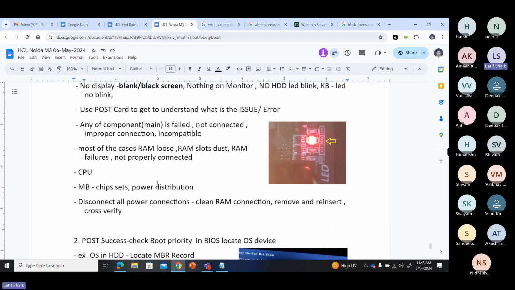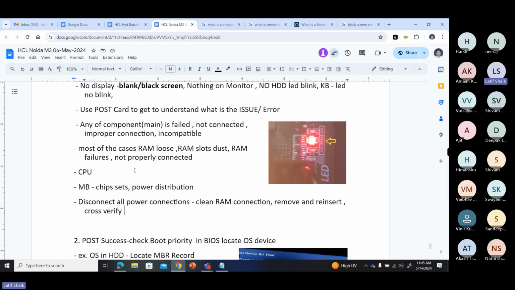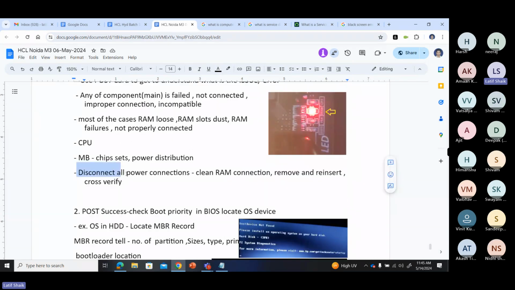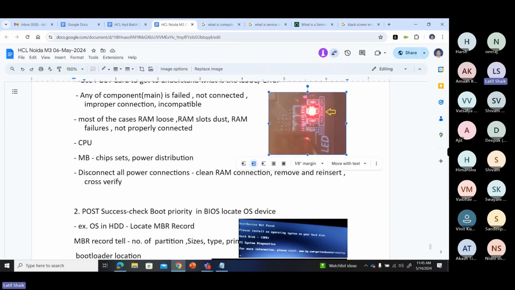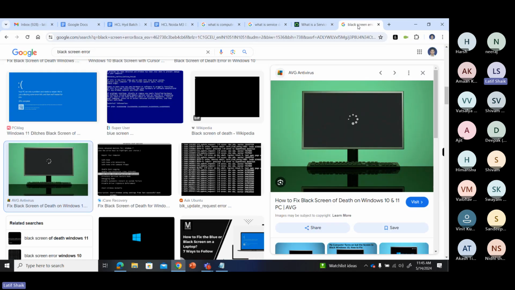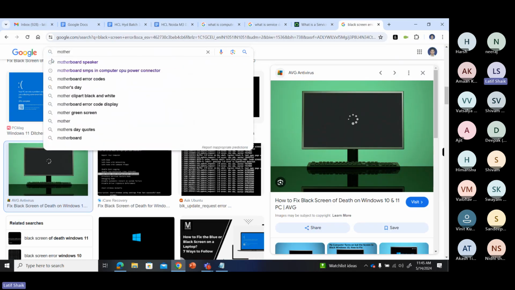So what do we have to do? Just disconnect all power connections, clean the RAM, reinsert the RAM, and cross-check with another RAM to make sure that your RAM is working or not. And another thing is, on the motherboard, there are LED POST error indicators.